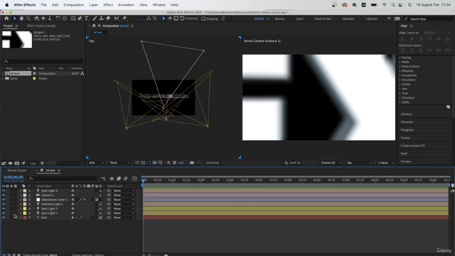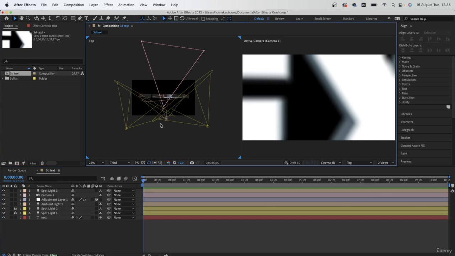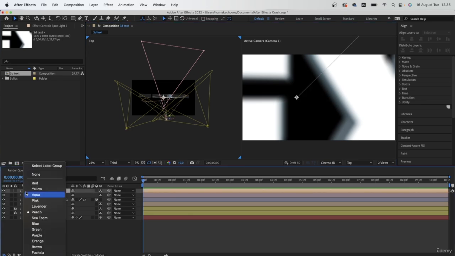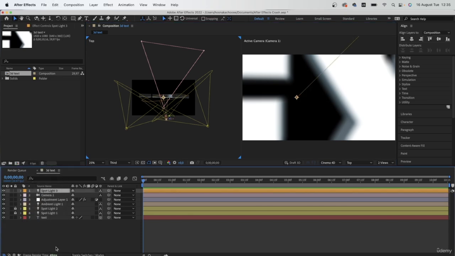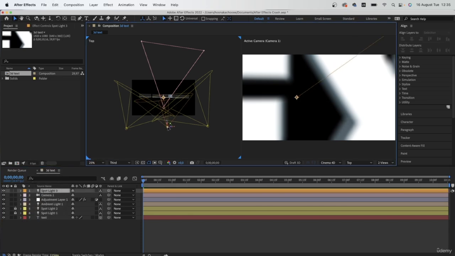I'm going to lock the previous spotlights so that I don't move them by accident. So this right here is our spotlight. It's a pretty similar color to our camera. Make it orange. So that's our spotlight. Just try to move it backwards. Gonna position it like that.